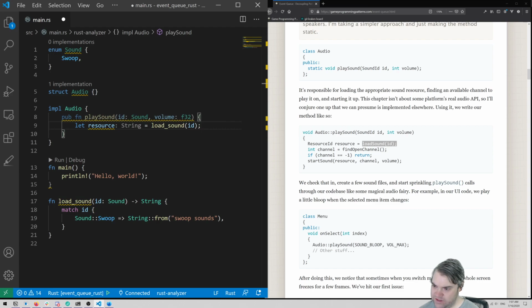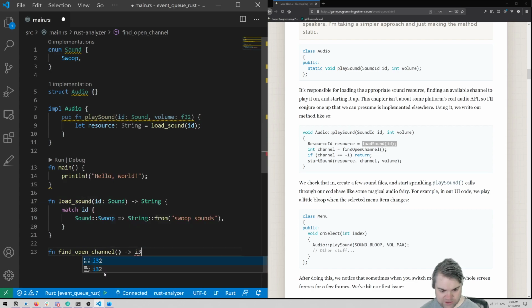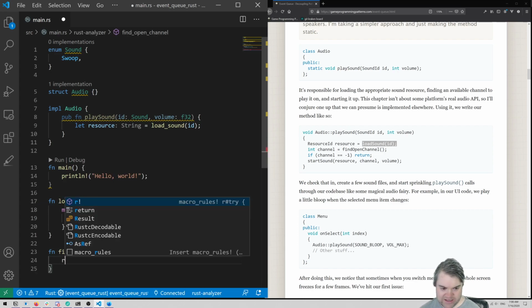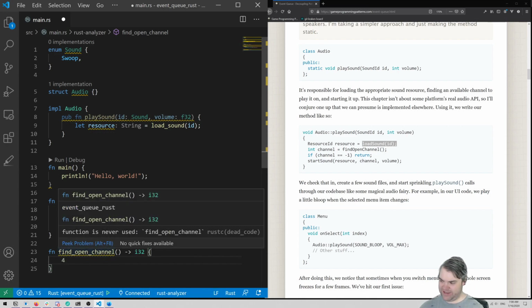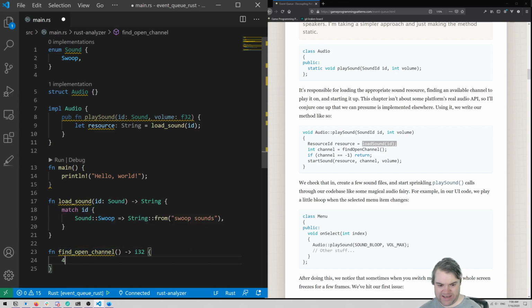Then we're going to have the channel, find open channel. Okay, so we'll have another function here, find open channel. This will be just like an int, an i32. And let's just return 55. It's a random number, I guarantee it. Actually, no, if I remember correctly, channels were like 0, 1, 2, 3, or 4, or something like that. It never went that high in those old Sound Blaster channels.